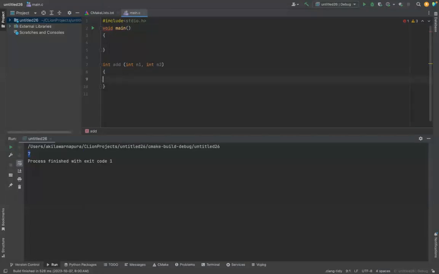Now inside the function, you have to provide how to perform this task. If you want to add two numbers, you can declare the variable int answer, or whatever the name, let's say int a is equal to. Now you need to do the addition. Addition means n1 plus n2. Now you have the answer in the variable called a.